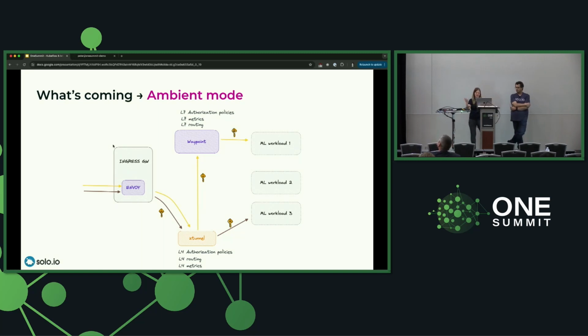What ambient mode does is it gets rid of the messy sidecar. So you don't have to inject a sidecar and restart your pod. You get a lot of functionality for free without the sidecar. The way that ambient works is it separates the L4 and L7 functionality into two components. You have the ztunnel, the zero trust tunnel, which is a lightweight Rust-based proxy that does all the L4 policies. It runs as a daemon set on each node, and you can do basic L4 authorization based on service accounts, L4 routing, and get basic L4 metrics.